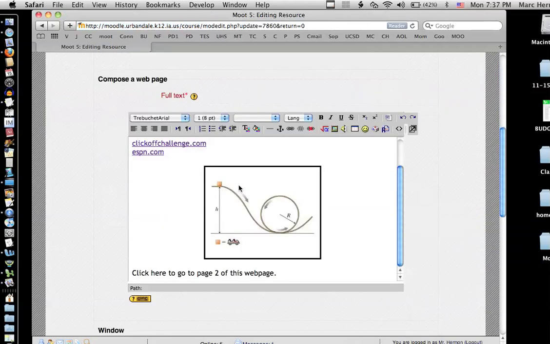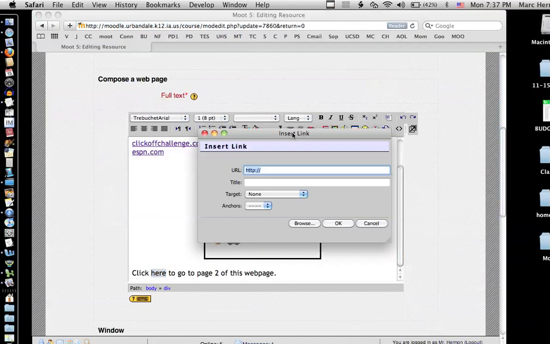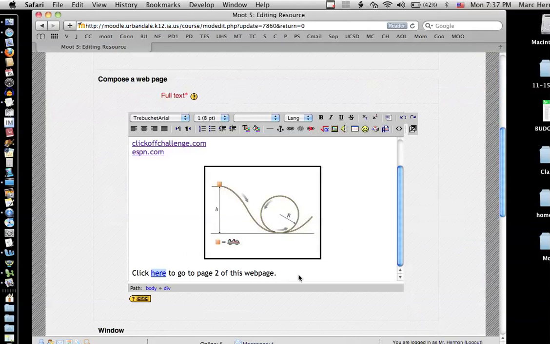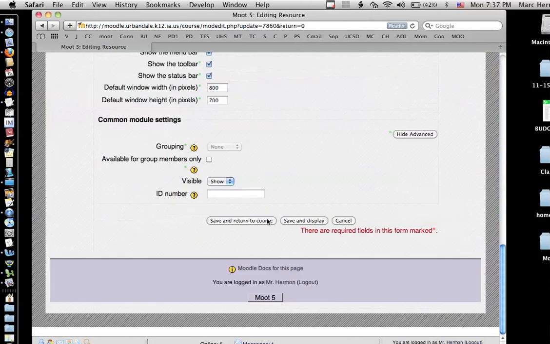Come down here to where it says, "Click here to go to web page 2," and link. And I'll just type in there, and we'll have it just go like that. And then we'll save that. Let's save and display. That's web page 1.